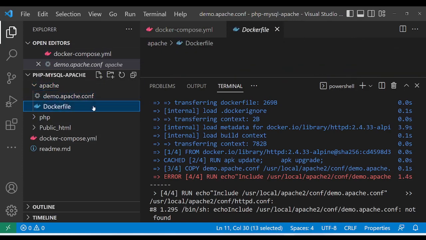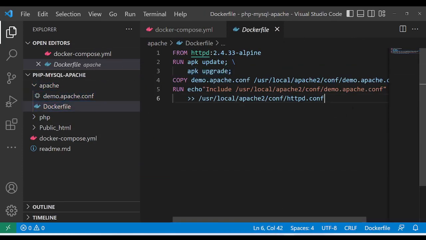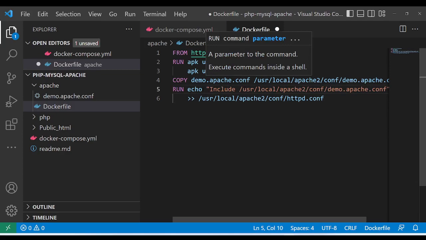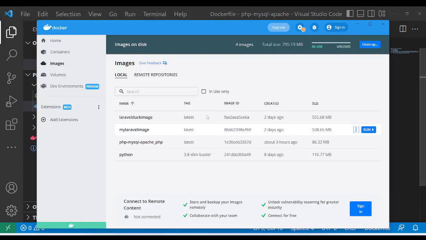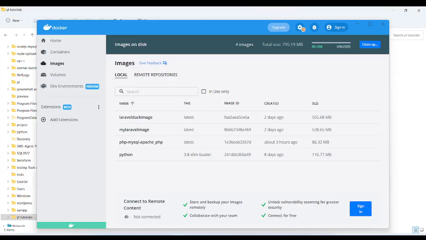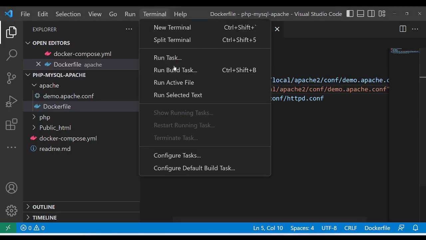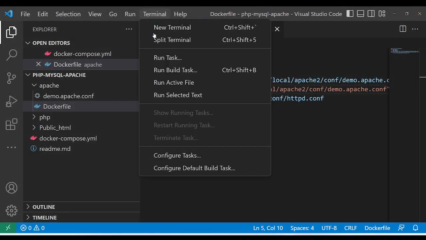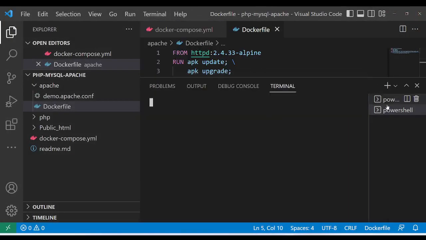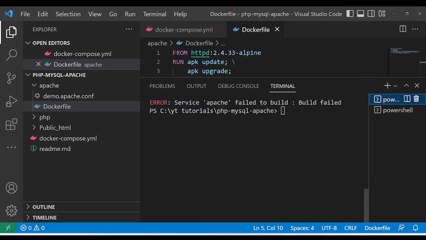So let me go to my Dockerfile and let's see here. Basically echo, is this the case? So let me go back here and open my terminal once again. I have a previous terminal here. So let me build it once again, and let's see if this time it might work.